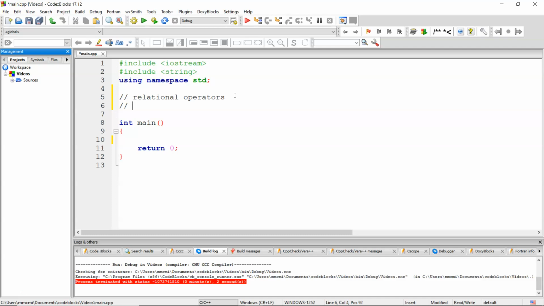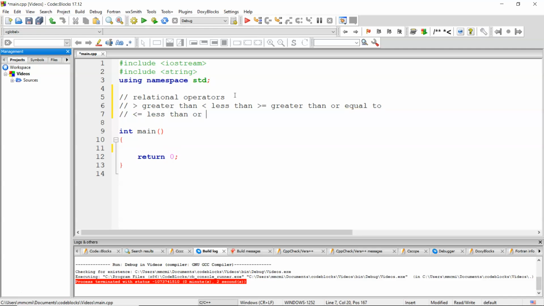The set of relational operators are the greater than sign, the less than sign, greater than or equal to, less than or equal to, and then not equal to, and then equal to. There we go. Okay, so those are the relational operators.